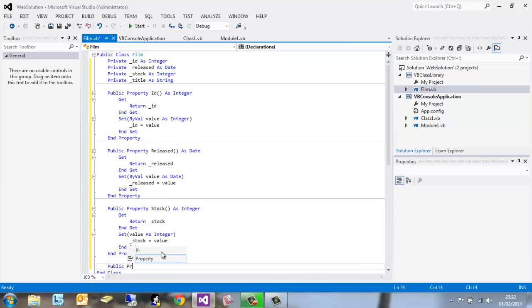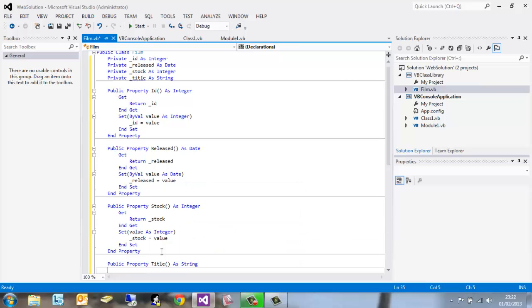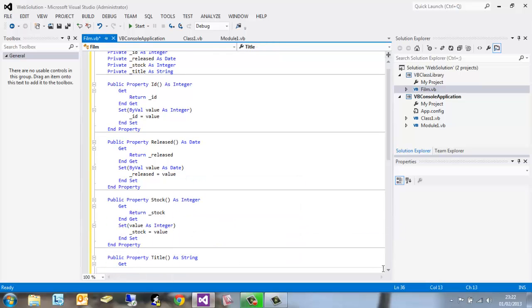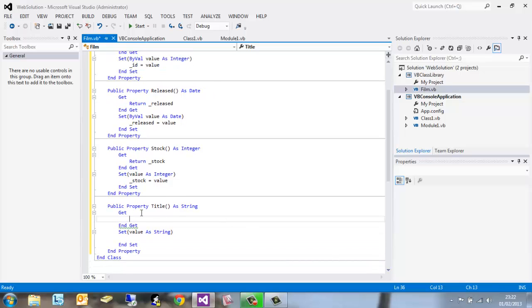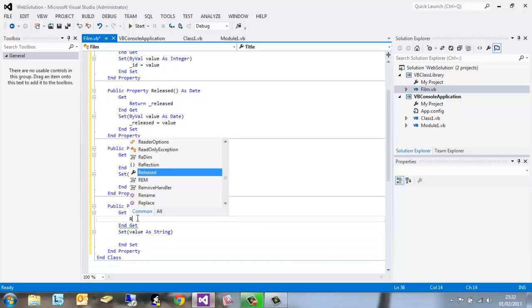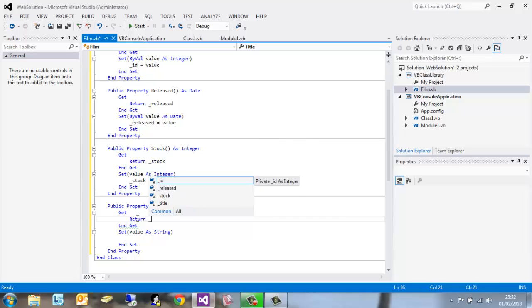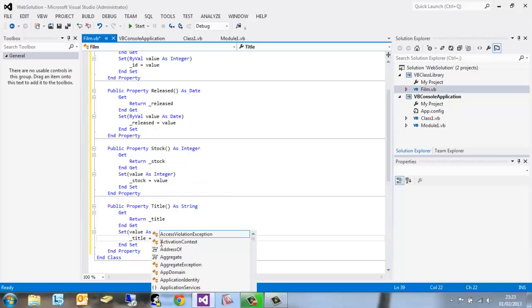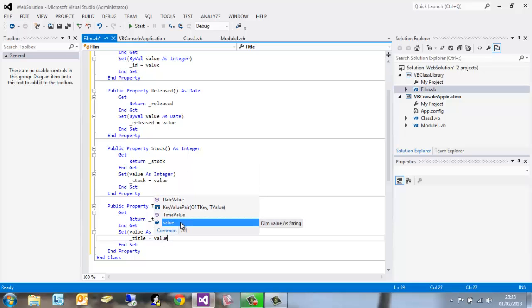Finally, one last property for the title. Open bracket, close bracket. This is going to be stored as a string. Go ahead and type get and enter. Scroll down a bit. In get, we want to be returning the field name for title, which is title. In the setter, we want the value of title to be equal to a value, and again, go ahead and set that as a ByVal.